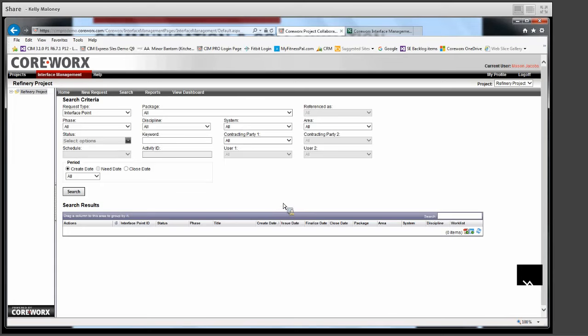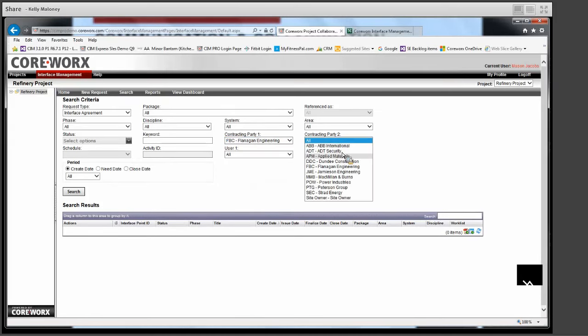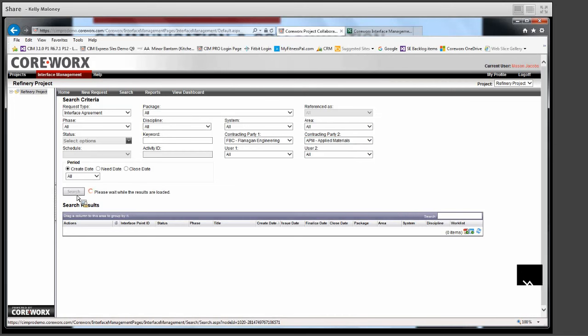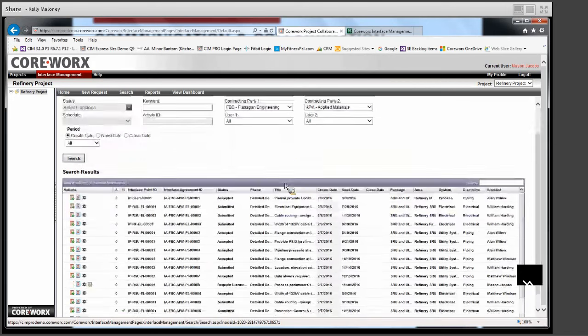In this particular case, again, I'm working with Mason and William, and we're going to pull up all of the interface agreements in our register. One quick way to do this is to simply select the request type as interface agreement, and then indicate the contracting parties that are participating in this meeting. So I want to find all the interface agreements between Flanagan Engineering, which is myself and the contractor that I work with, and Applied Materials, who's the other contractor, William, that I'm facilitating this online meeting with. I'm going to go ahead and execute search, and that returns all of the interface agreements.